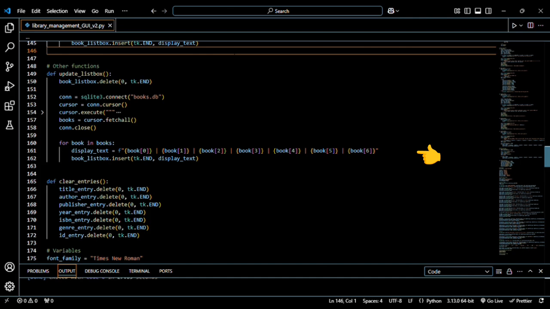This loop iterates over each book in the book list. For each book, a formatted string, display text, is created, displaying the book details: the ID, title, author, publisher, year, ISBN, and genre, separated by a pipe or vertical line. The formatted string is inserted into the book list box using the insert method, adding the text at the end, tk.END, of the list box. This updates the list box with the book data retrieved from the database.